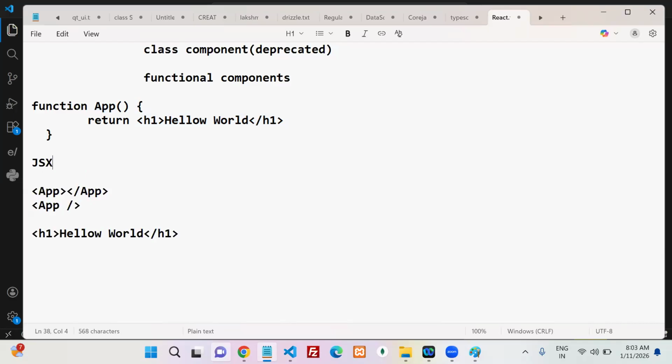JSX. Stands for, anyone knows? JavaScript and XML. But simply you can understand JSX is the combination of HTML, next XML, next JavaScript. JSX is the combination of what? HTML, XML, JavaScript. It doesn't mean all three should be there.